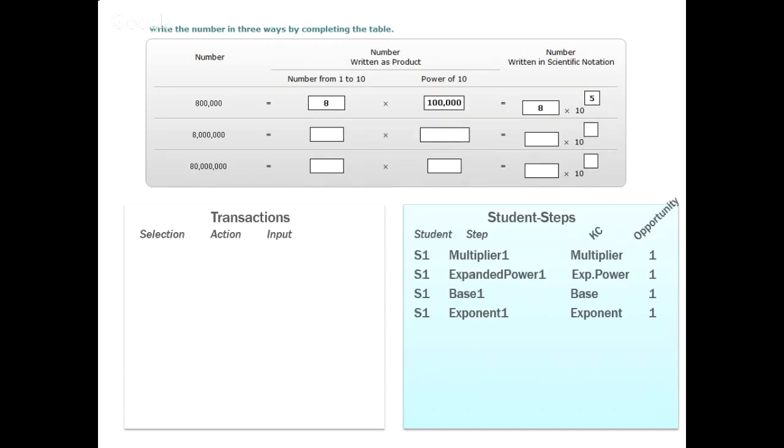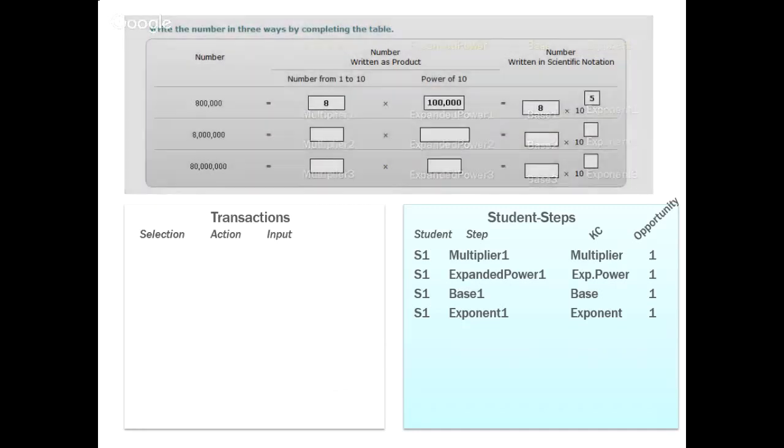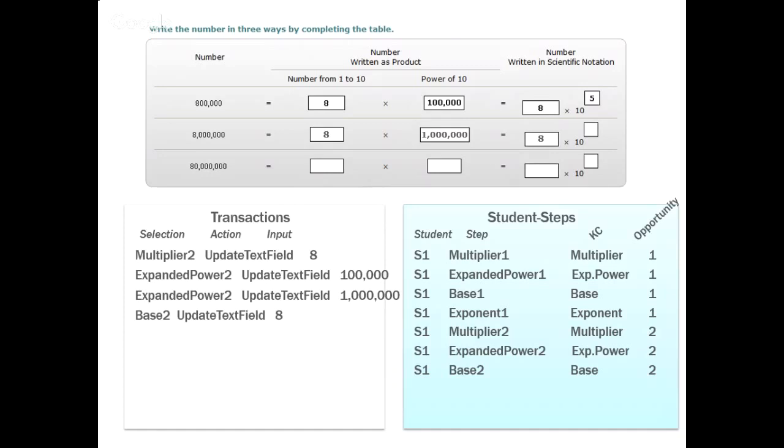Now I'm going to go through, and let's assume this is student 1, and we're going to go through the second row, which is called multiplier 2. They go in, they enter 8, that's correct. You see it's creating the second opportunity for each of those on the second row.